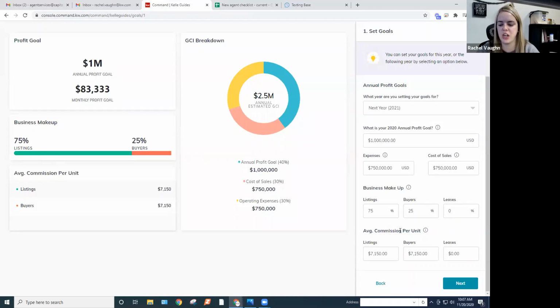And then you're going to get your average commission per unit. If you need help with those numbers, you can go to mykw.kw.com. You should be able to get reports. If they're not working, let me know. There has been some reporting issues, but everyone that has notified me has gotten it fixed within a day or so. So if you need to, I highly suggest you go to mykw.kw.com and look at your reports.